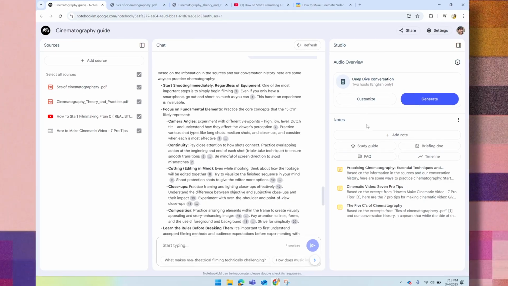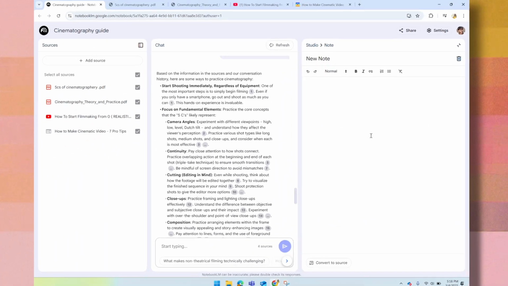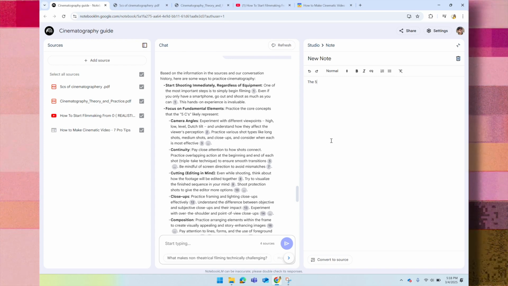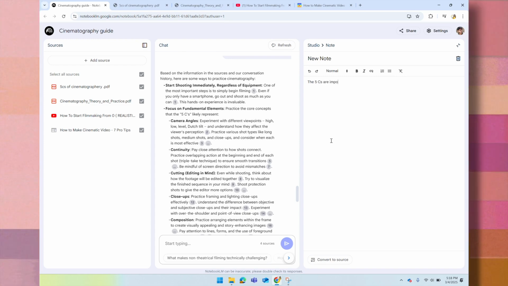If I want to add my own notes while I'm reading or studying, I can manually take a note by tapping on this Add a Note button on the right side. Now I can take notes simultaneously while I'm learning.